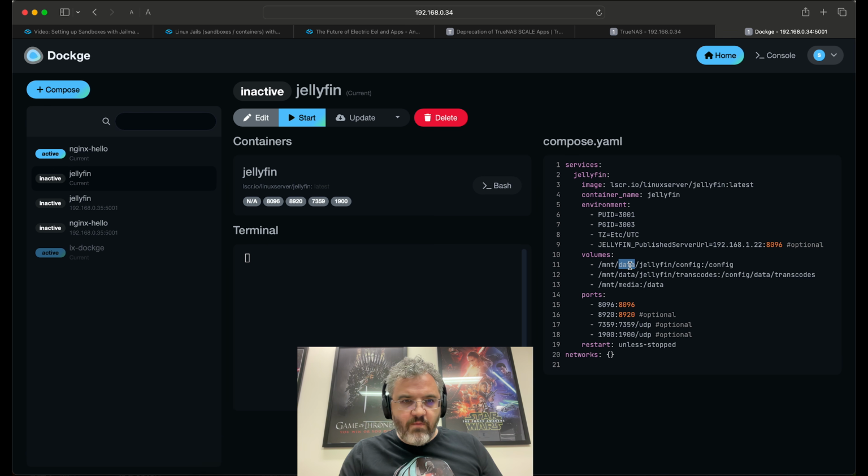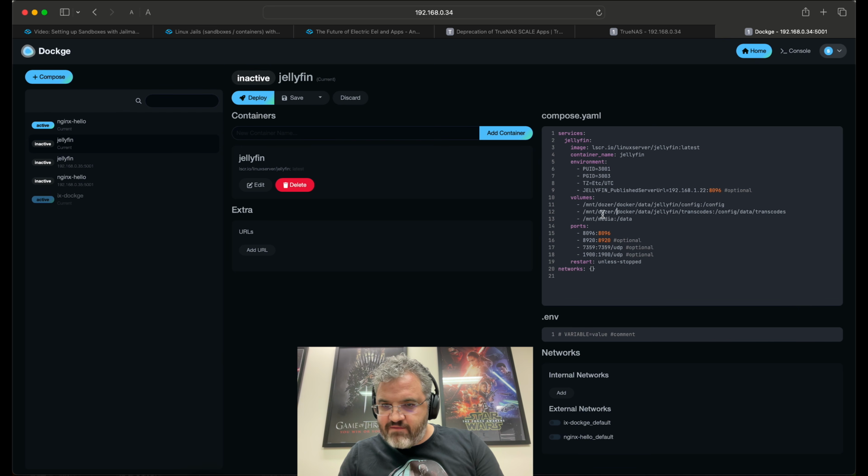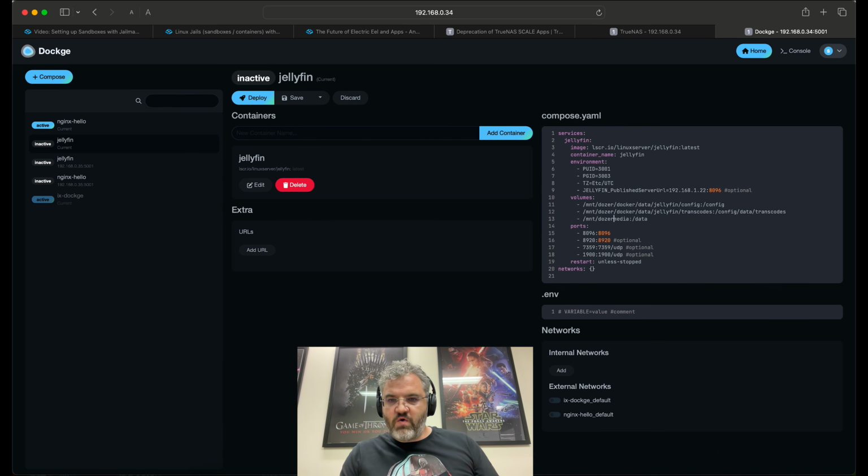And then here, we want to edit our compose YAML, and basically where it says data and Jellyfin, we want to paste the actual path to the Jellyfin dataset, which means that this will now say mnt dozer docker data Jellyfin config, and that goes to config, and we have to do the same thing to the Jellyfin transcodes. So this is the full path to the transcodes dataset on our pool, and then we have the media here, and the main thing is here we want to include the pool name. So this path here is our path to our media on our TrueNAS. This is our path to Jellyfin, the Jellyfin config, and this is our path to Jellyfin transcodes.